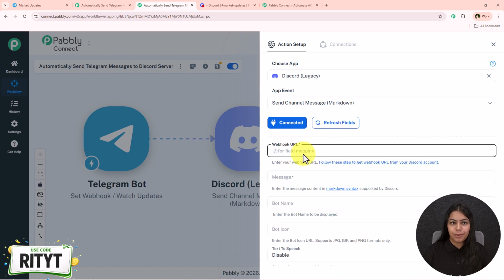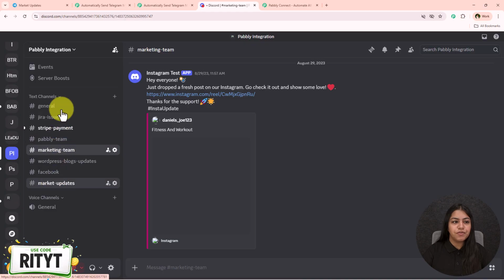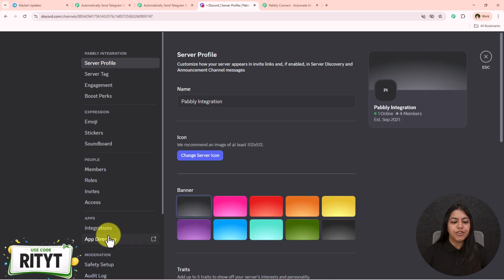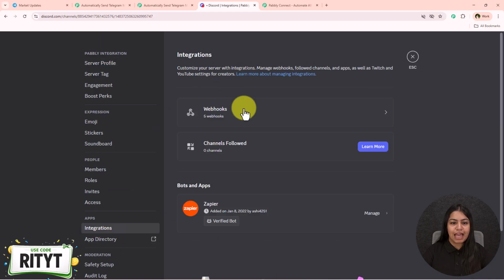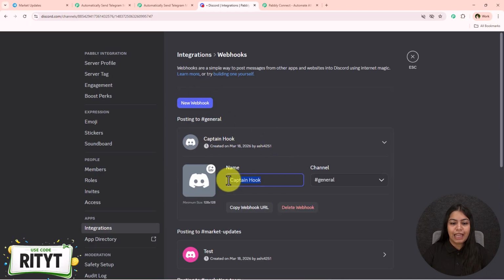It is asking for the webhook URL, so just open your Discord. Now what you have to do is, first of all, you have to go towards this server name and then server settings. Now from the left hand side, go to integrations and then webhooks. Now click on this new webhook button. A webhook name something like this will appear in front of you. Open it and name your webhook.